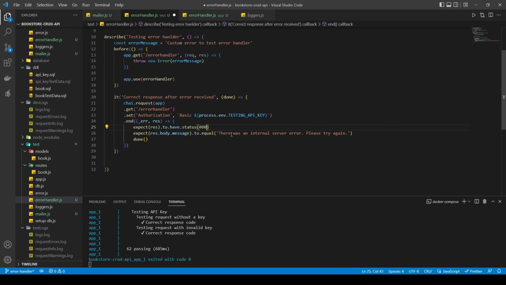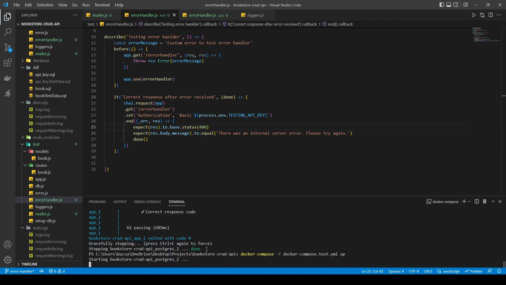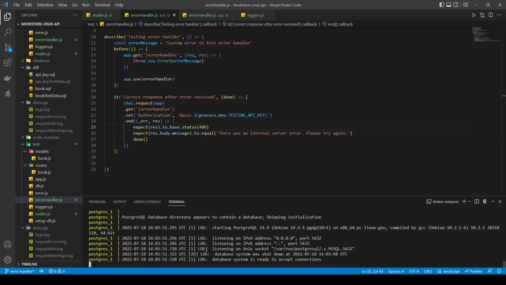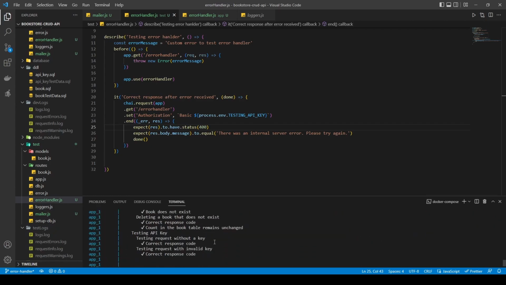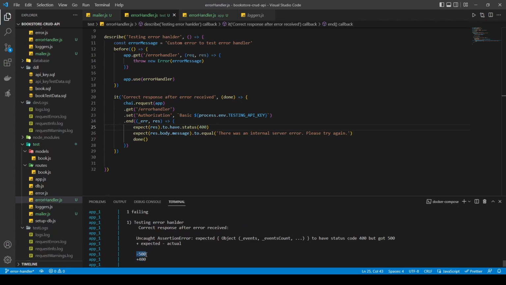But before we say that we have completed it, I would just like to briefly change it to 400 just to check if we are able to produce a false test case, right? So this should actually fail currently, and we can see that we expected 400 and actual was 500. So this works very well. Okay, I change it back to 500. And this means that we have completed our custom error handling guide.